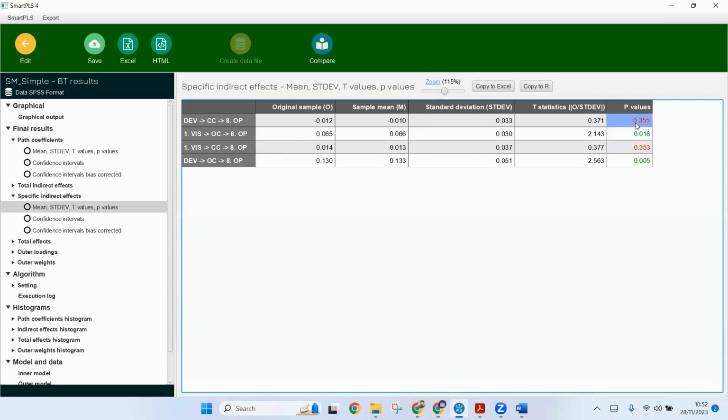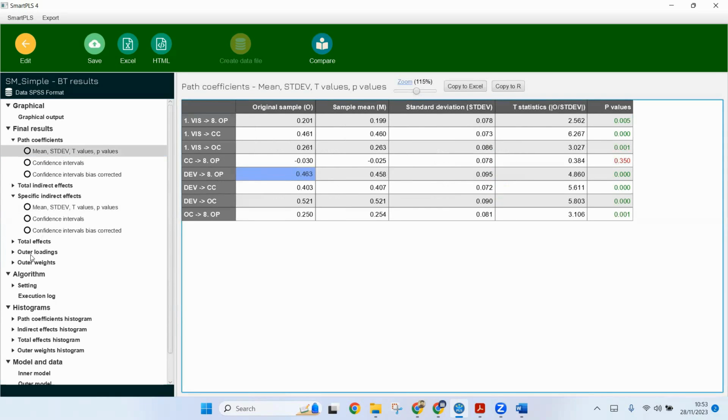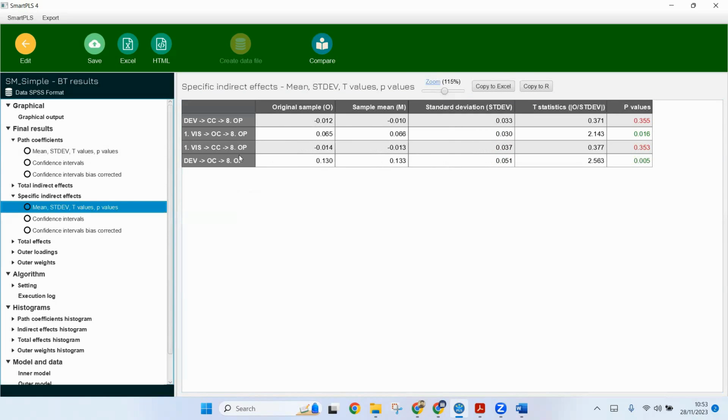Now, if you look here, this is insignificant. So there is no mediation. So CC does not mediate the relationship between development and organizational performance. This means that the impact of development on organizational performance is not passing through CC. But is it passing directly? Let's see. So directly, I mean that the relationship between development and OP should be significant. Is it? Development and OP is significant. So CC as a mediator does not mediate the relationship between development and OP. Rather, based on what data we have, it shows that there is a direct relationship rather than an indirect one.